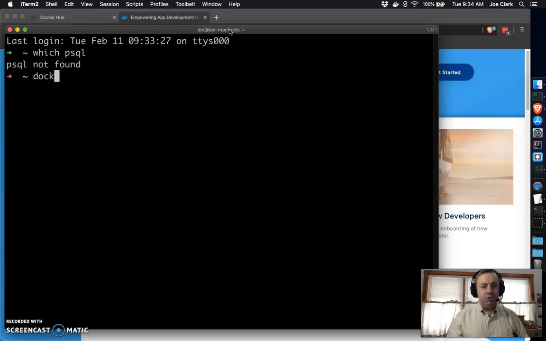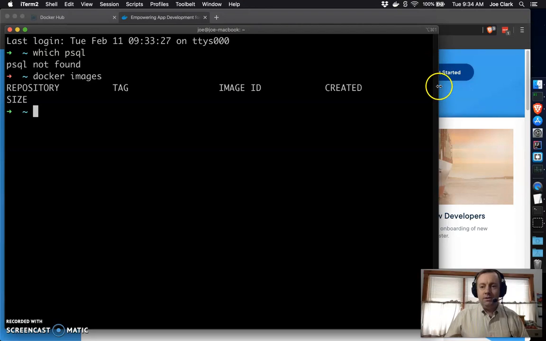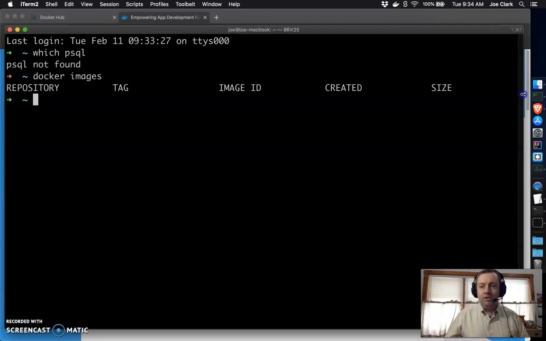I will also show you my list of Docker images. Okay, and this is a table that shows you what containers my system knows how to build. An image is like a rubber stamp for stamping out containers. And I have no images on this computer. I have no Postgres image downloaded on this computer. Okay, so there's no Postgres anywhere on my system.